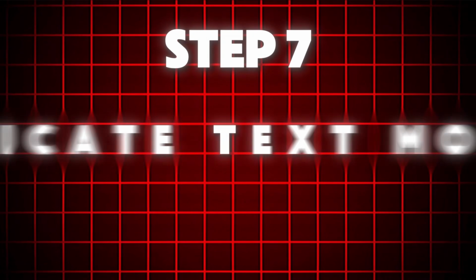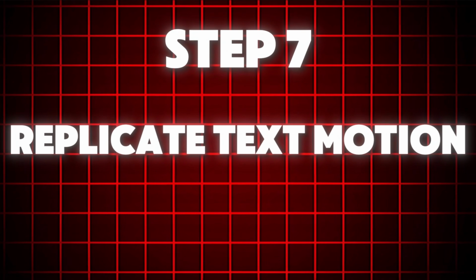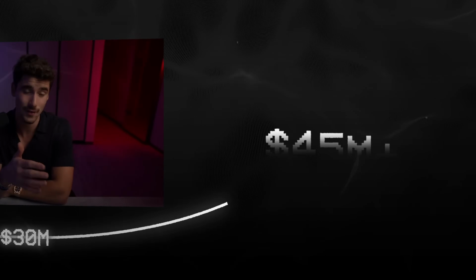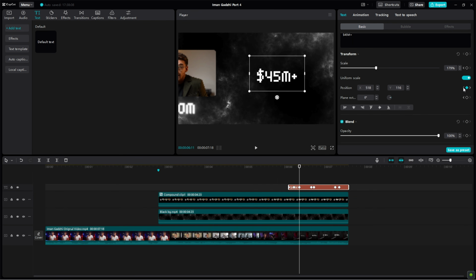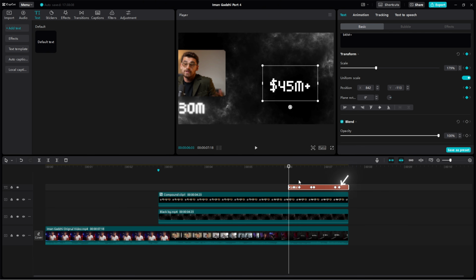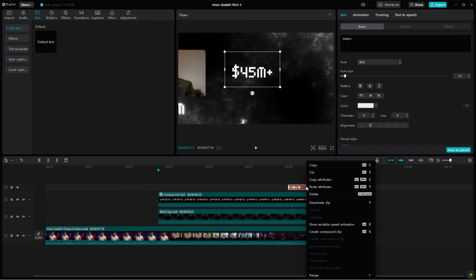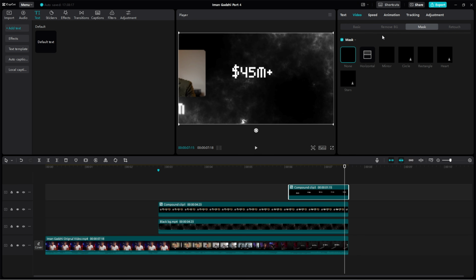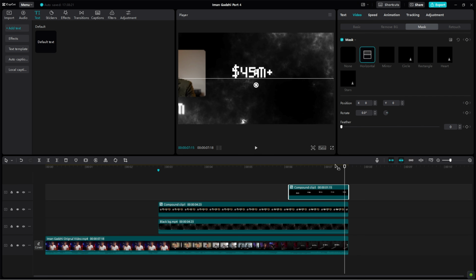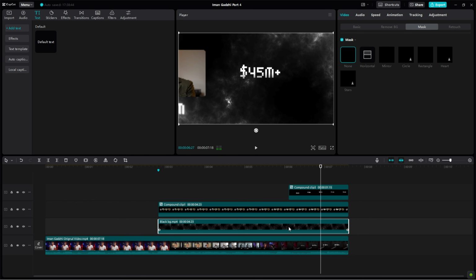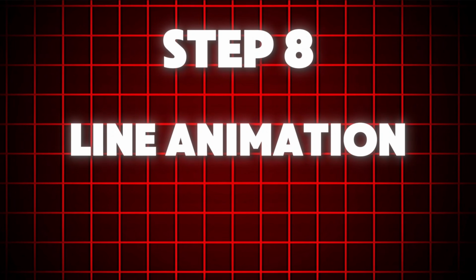Step 7, replicating Iman's text motion. Now, let's move on to the signature Iman Gadzhi text effect. Add another text layer and animate it by adding keyframes. To replicate Iman's motion, create a compound clip. Then in the masking section, select horizontal, increase feather a bit, and place it on top of the text for a coming out animation.